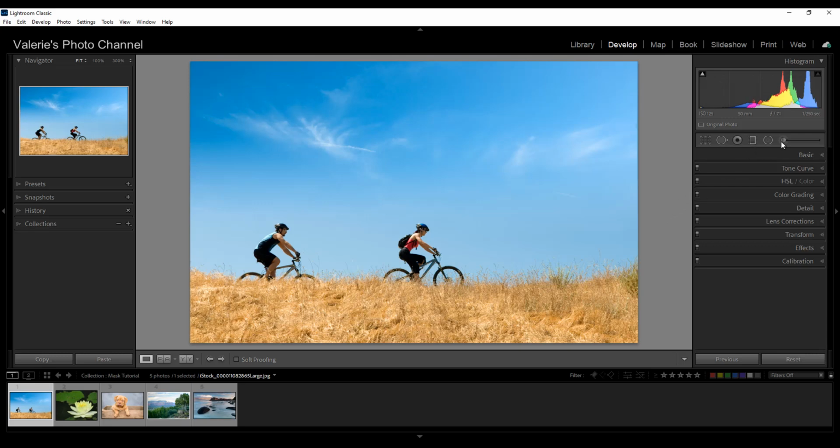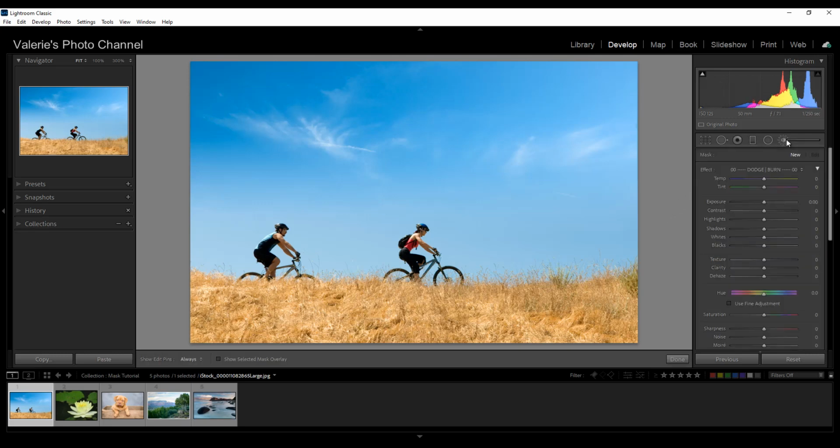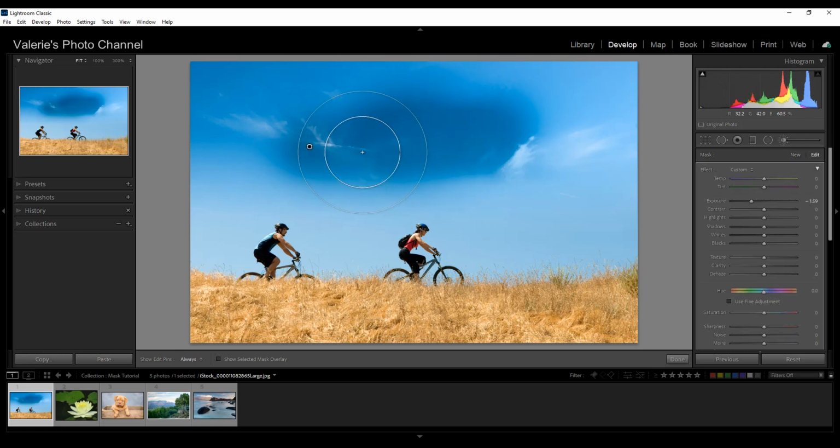In this image, I'm going to take the adjustment brush and let's bring the exposure down, and I'm just going to brush in the sky. That is a mask because only the area where I brushed was affected by this adjustment.